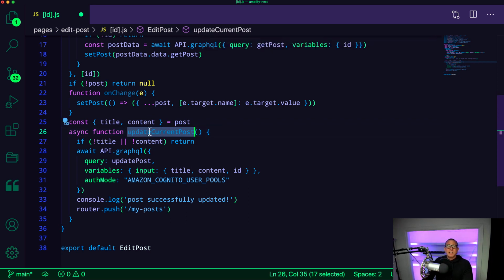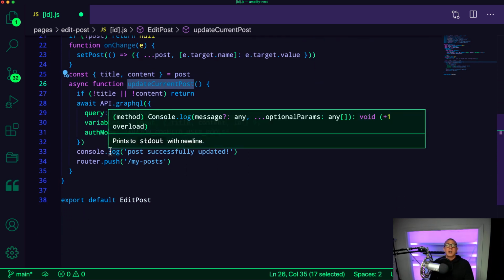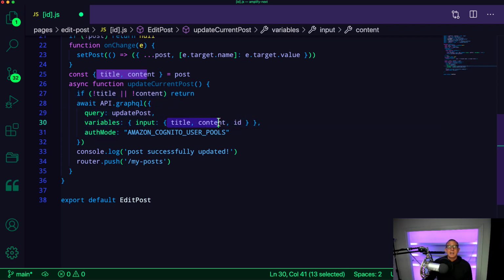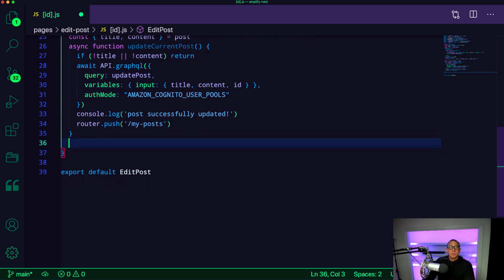The next thing we're going to do is have this updateCurrentPost function, and this is what's going to call our GraphQL API. We're going to say if there is no title and no content, then return. And if there is, meaning there are some values there, we're going to call API.graphql with updatePost, passing in the title, the content, and of course the ID. And once the mutation, or the update, is successful, we're just going to reroute them to view all of their posts. Similarly to when they created a post, we rerouted them to view that individual post.